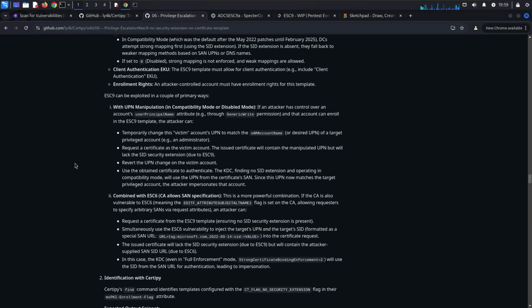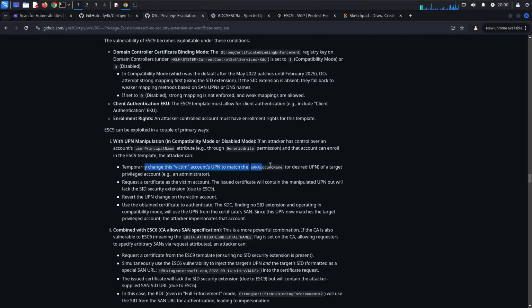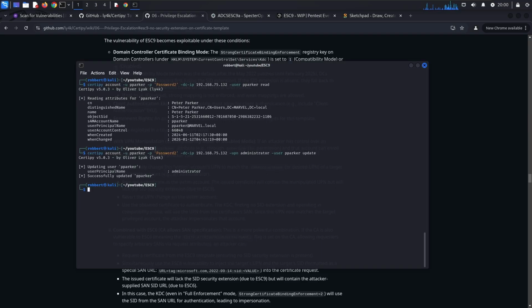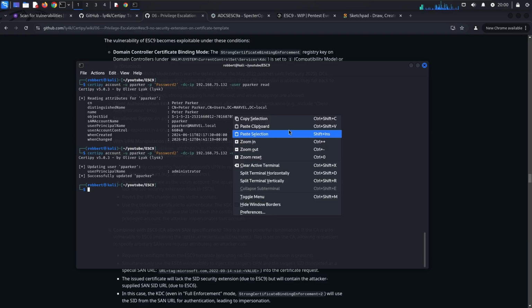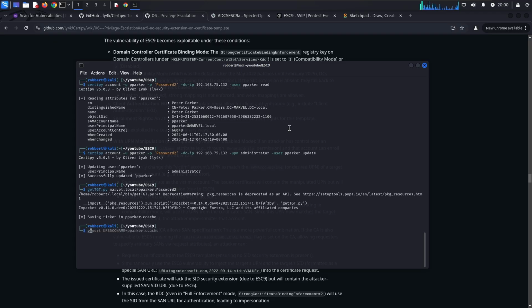We go back to the wiki. This is step 1: change the victim's UPN. That's what we're doing right now. Now we're gonna get a TGT as this user because it relies on Kerberos. Let's just use Impacket's getTGT script and I give it username and password. Need to export it.